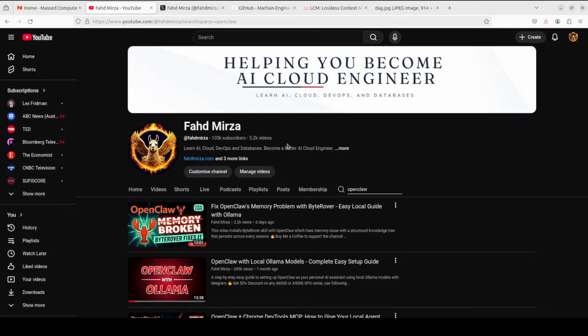Also, we covered another tool, Byte Rover, with OpenClaw some time back, as you can see in this first video. Byte Rover gives your agent a memory it can search. Lossless Claw gives your agent a memory it can never lose, and that is the difference.